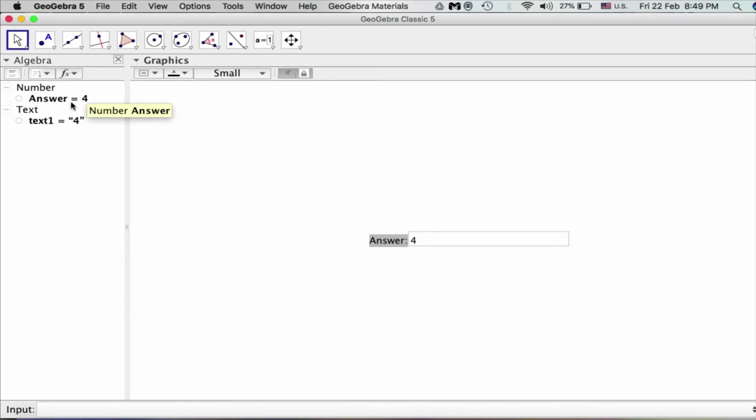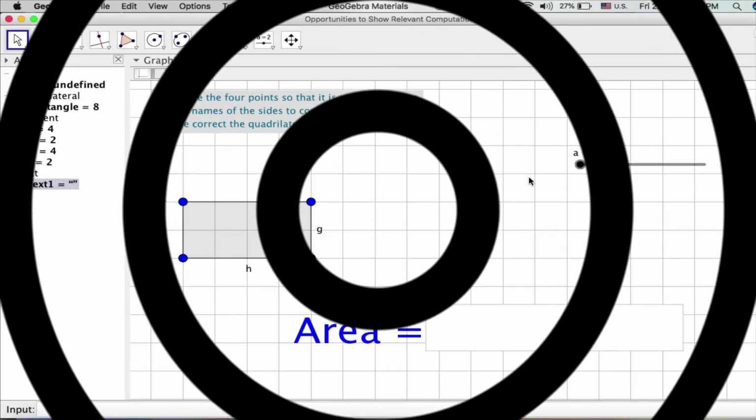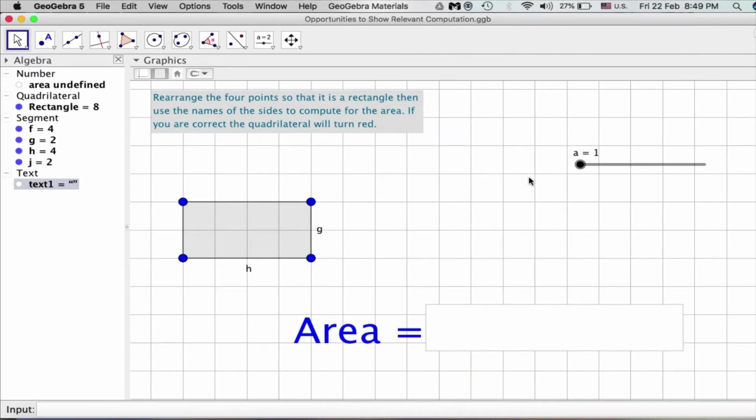I could just have the number in here. I could just have that answer embedded in this input box. But there's a reason why we want to put a text in there. I'm going to show that to you in a second. So let's get to this one right here.